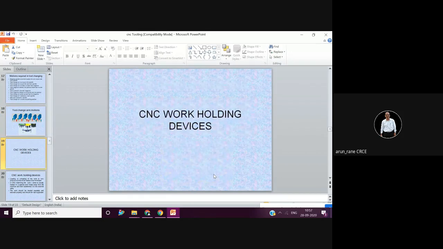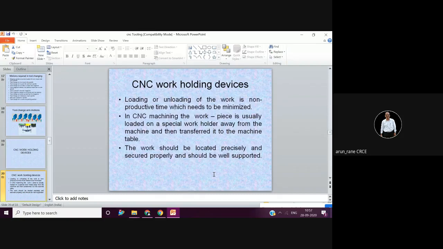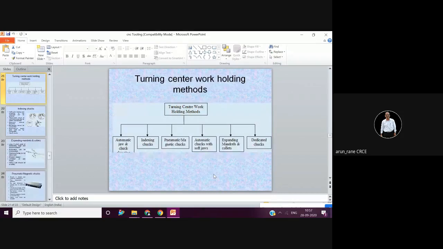Then, in order to improve the productivity, you have work holding devices, and that is nothing but automatic pallet changer. So, automatic pallet changer, like suppose you have one workpiece being machined, at the same time you can fix up your next workpiece, you keep it ready on another table. That is called as the pallet. And then once the machining is done, the subsequent pallet goes inside the machine working area and the workpiece which is machined comes out.